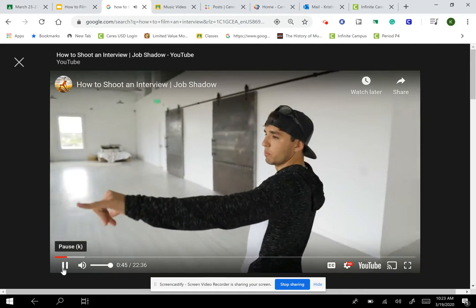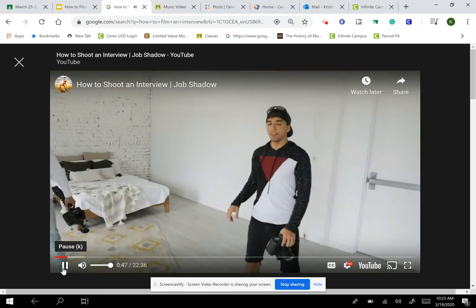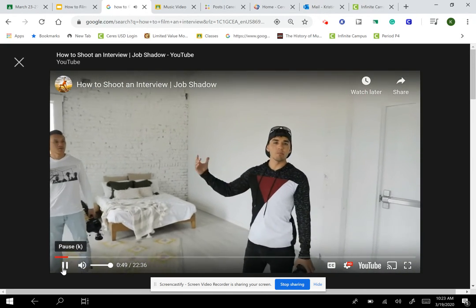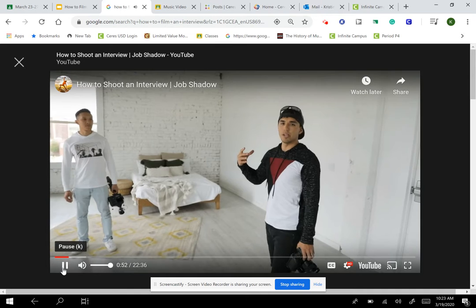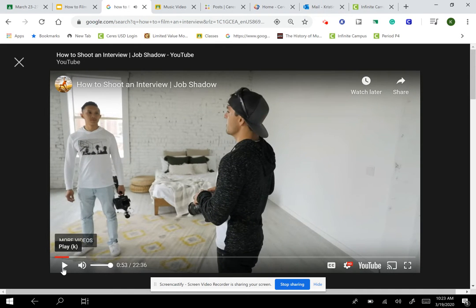Looking, I see I got some cool brick. We got some good windows. So one thing when I'm going to be doing this interview is I want separation from the back wall. That's going to help me create some depth. Okay, separation from the back wall.